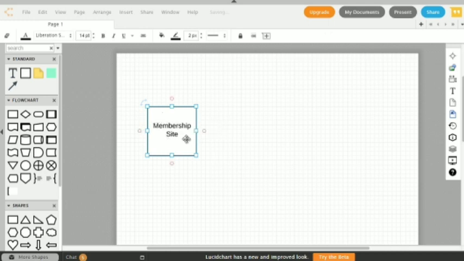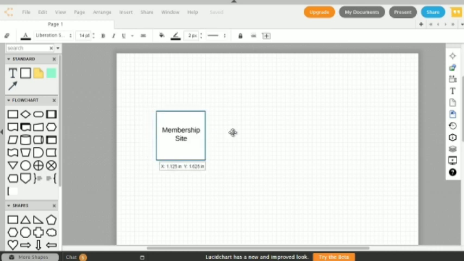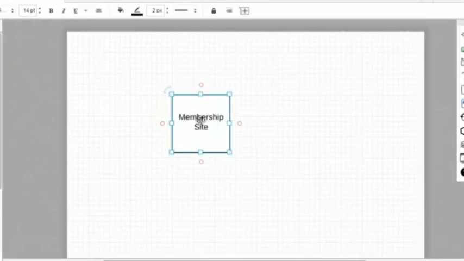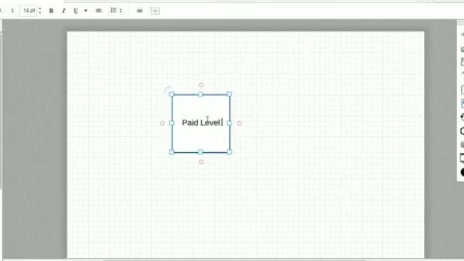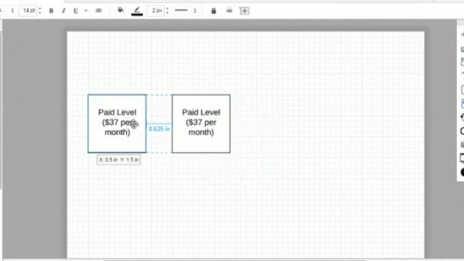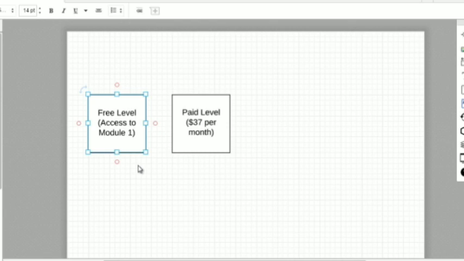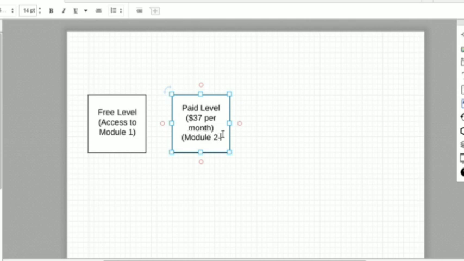So we start out with the membership site. You need to figure out, do you have free levels? Do you have paid levels? Maybe in order to get to the paid level, so we'll say this is the paid level, and we can say that this is $37 per month. And maybe there is a free level that people can join, and maybe it only gives access to certain things, maybe access to module 1. And then the paid level gives access to module 2 through 10. And then that's per month. And then of course you can add other things to it as well.